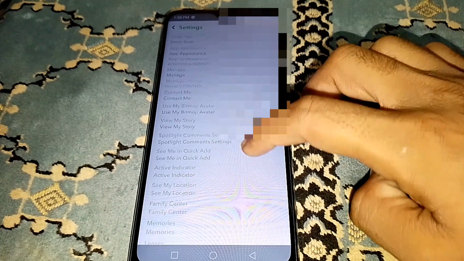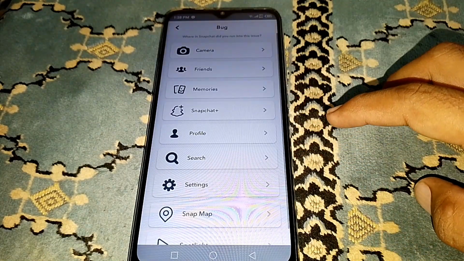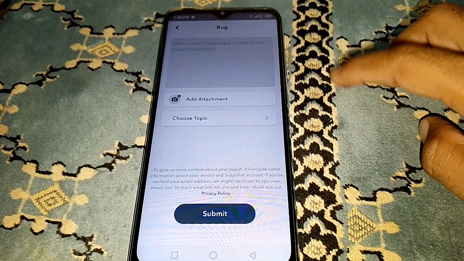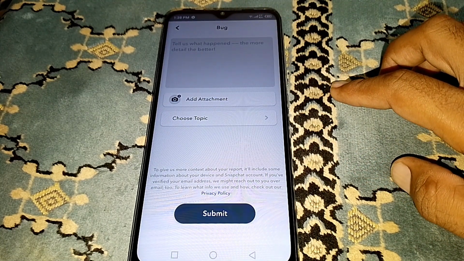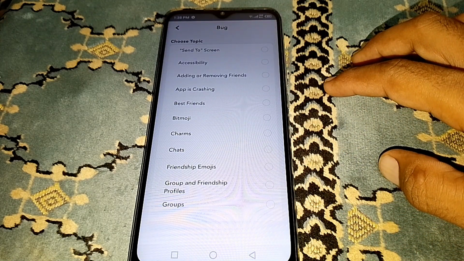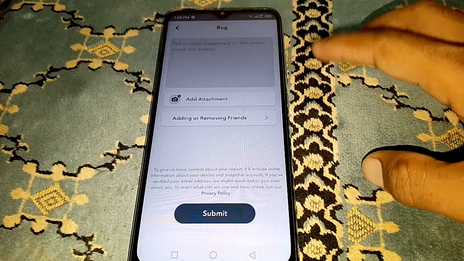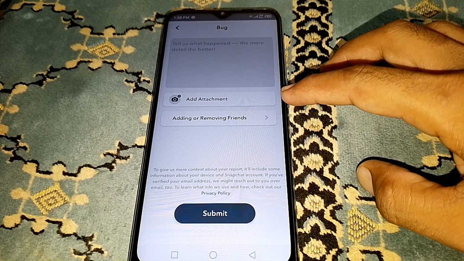Tap on settings. Now from here, tap on I need help or report a bug. After that, tap on the friends option. Now from here, tap on choose topic. Here you can easily see the adding or removing friends option. Just tap on that, and after that tap on add attachment.